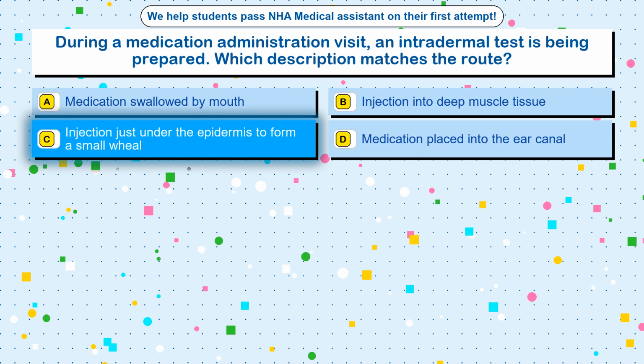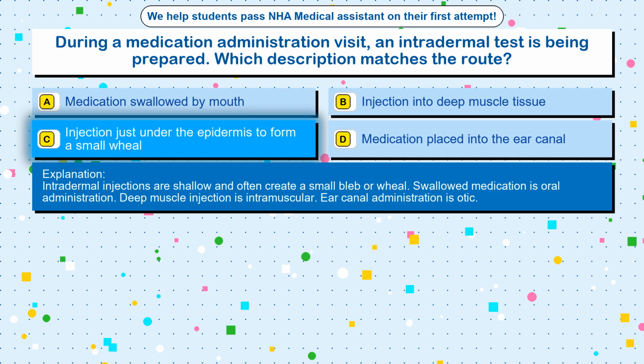The correct answer is option C. Injection just under the epidermis to form a small wheal. Intradermal injections are shallow and often create a small bleb or wheal. Swallowed medication is oral administration. Deep muscle injection is intramuscular. Ear canal administration is otic.